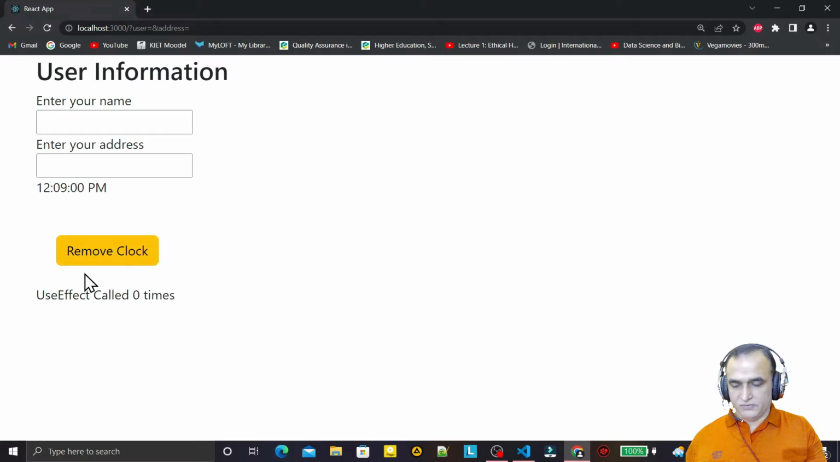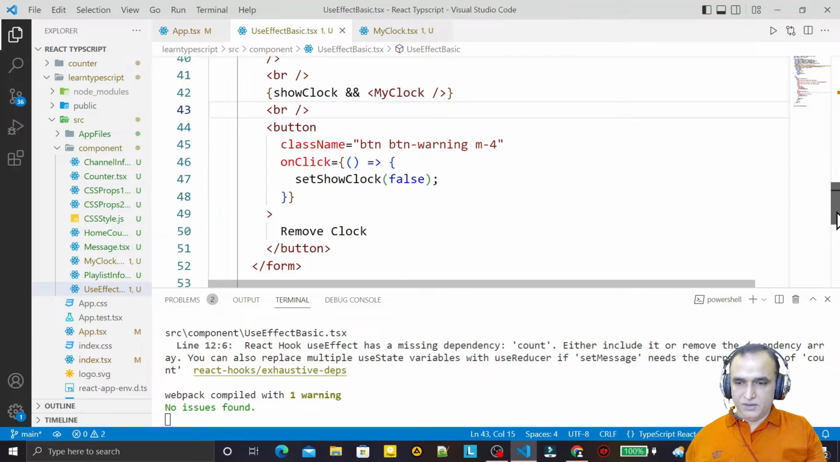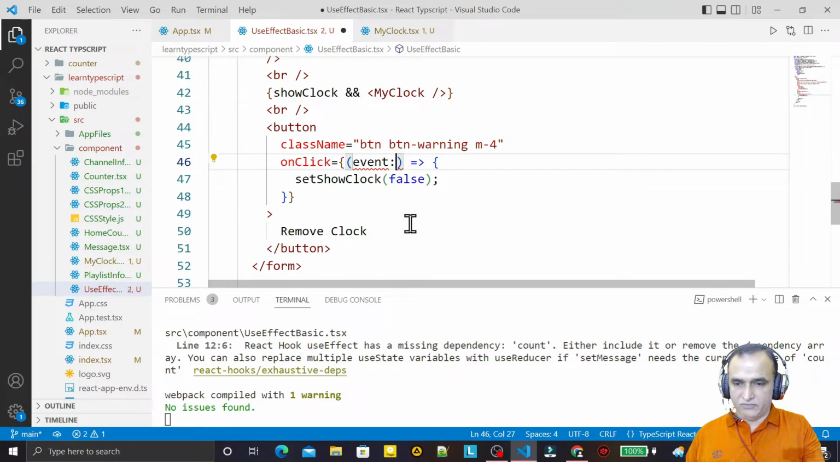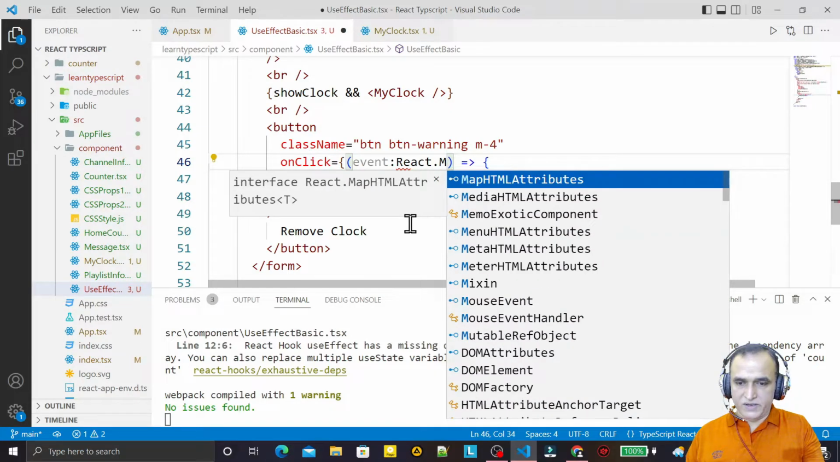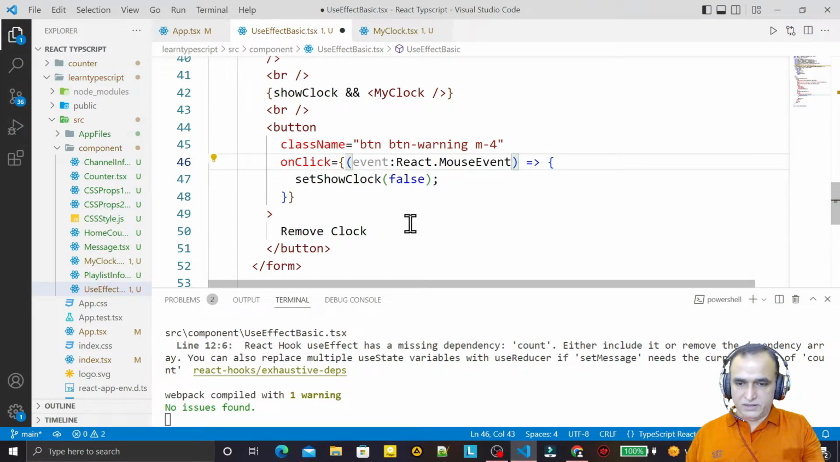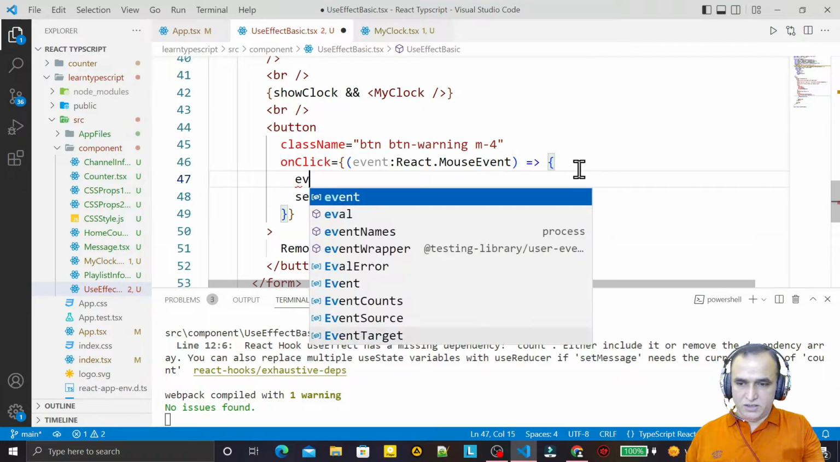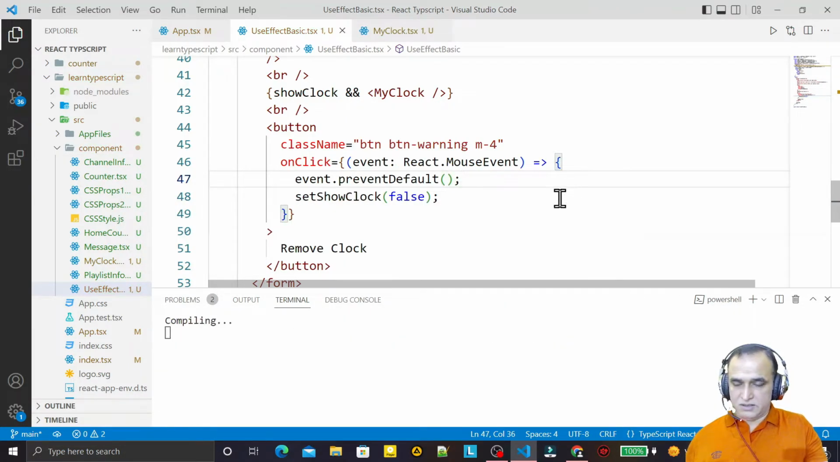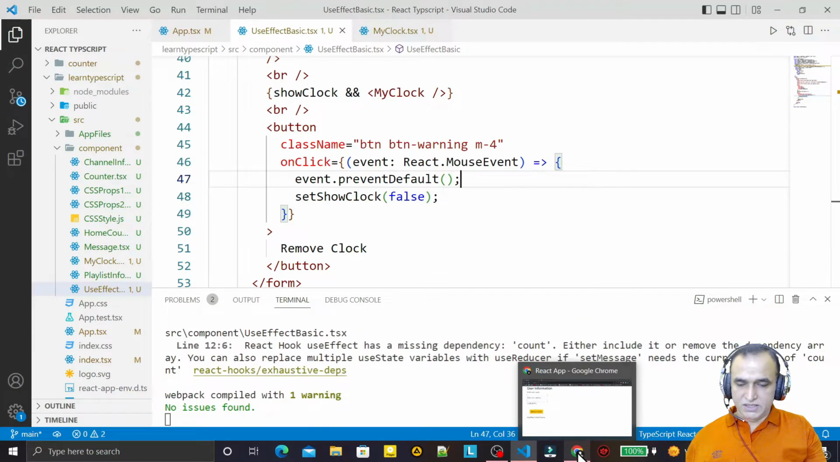But this is not the way of using useEffect. This is coming because we are clicking on a button, but after clicking on a button we are not stopping the default behavior of the page. So here I need to call event again, and then we have to call React.MouseEvent, like this, and here I have to say event.preventDefault(), like this. Save this, and you will see the magic here.